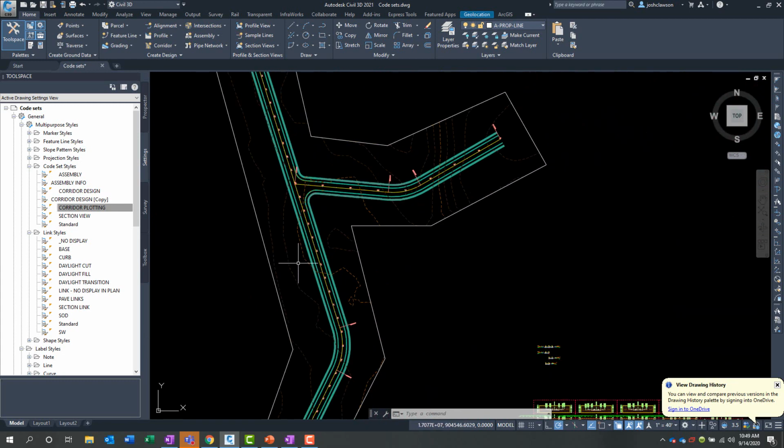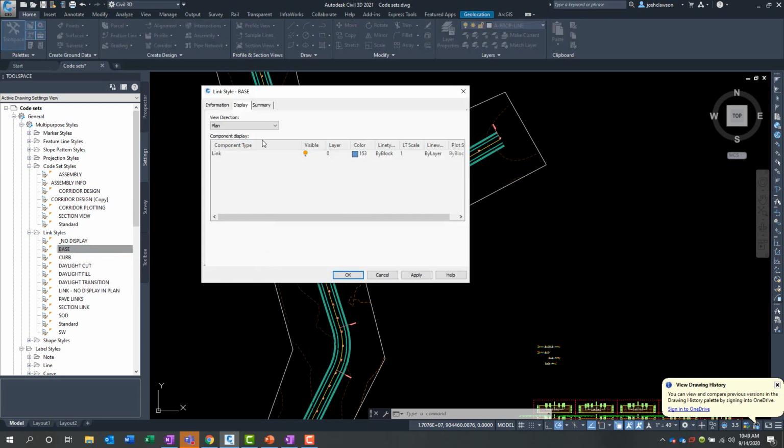Before I get into section views, I do want to touch on these different link styles. We looked at a link style. We created a new link style for subbase. But let's look at each of these individual styles that make up a code set, or that are associated with codes. Link styles, again, if we look at base, we do have the ability to change what this looks like in plan view, model view, and section view.